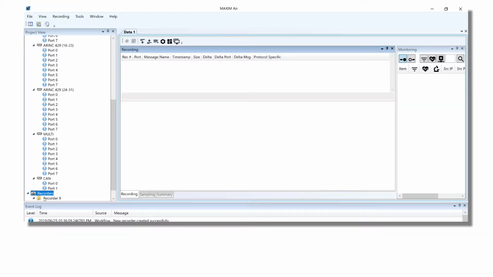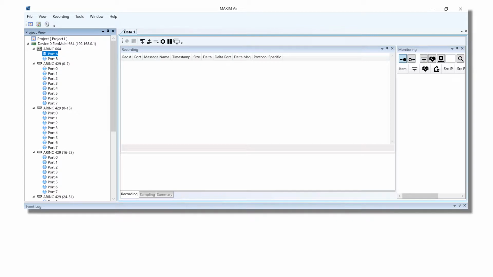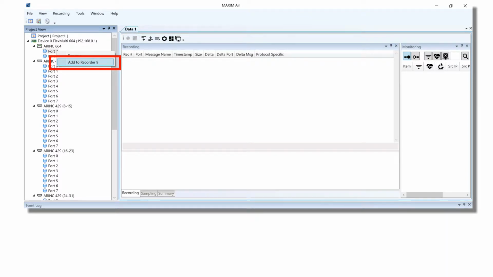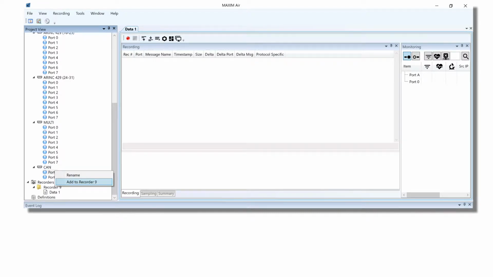The next step is to add protocols and ports to the recorder so that MAXIM Air knows which ports to be recording from. In the Project View window, find the protocol or protocols that need to be recorded, right-click on the required port, and select Add to Recorder. Here, a port from ARINC 664, ARINC 429, and a port from CAN are added to the recorder.